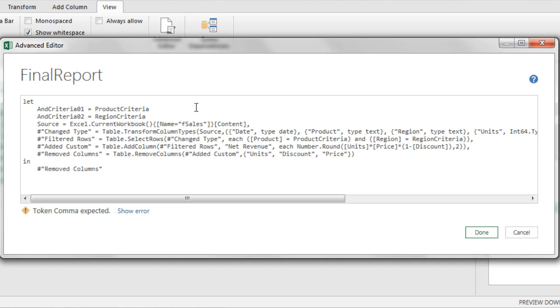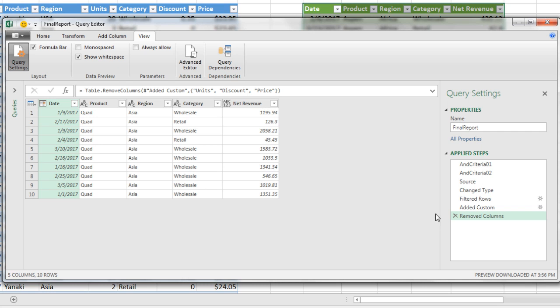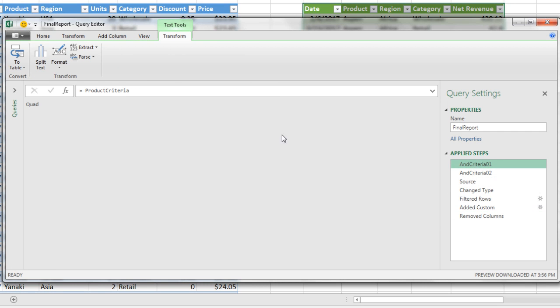Now I can't click Done because I forgot comma, comma. Each step except for the last one, which represents our output, has to have a comma. Now I hope if I click Done, no errors. And we can see our steps added to the top here. Equal, there is the query that results in a single text item in both cases.